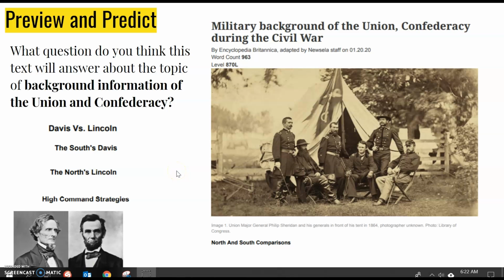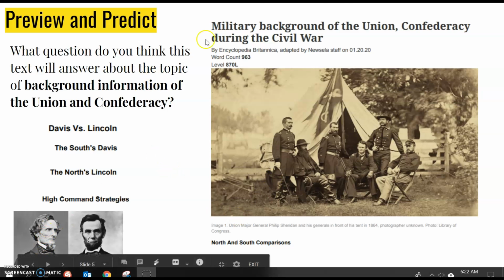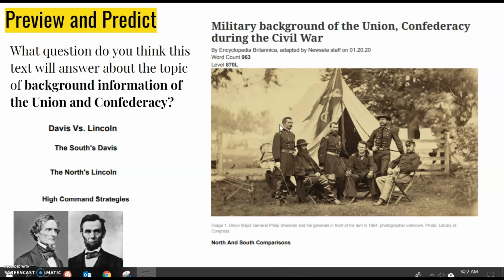All right, so we're going to go ahead and preview and predict together. So as you can see here on the slide, I have a screen grab of the title page, and then we have the subheadings and one more picture. These are all of the text features that we are going to see in this article. So I'm going to start examining and reading to you the titles and subheadings, and you are going to need to answer this question. What question do you think this text will answer about the topic of background information of the Union and Confederacy? So let's start with the title.